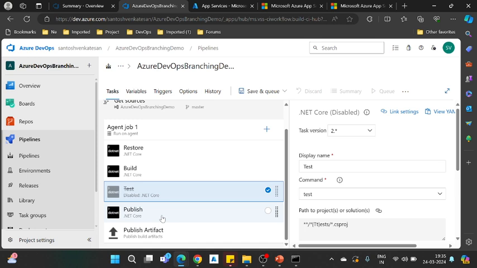I will select the pipeline. Before that, I will just go to the triggers and enable continuous integration. The reason is that whenever the developer commits the code or creates a pull request, it will automatically trigger your build pipeline. So select that. So include. I'm just going to add a few conditions here.